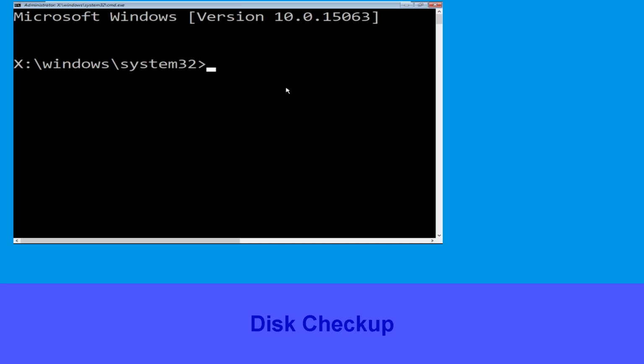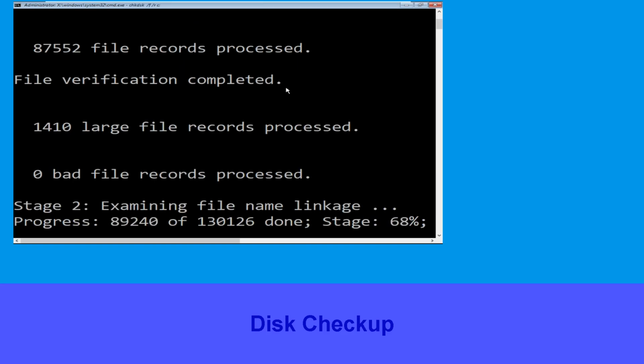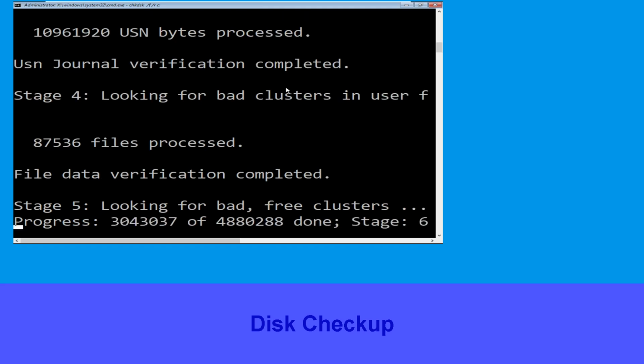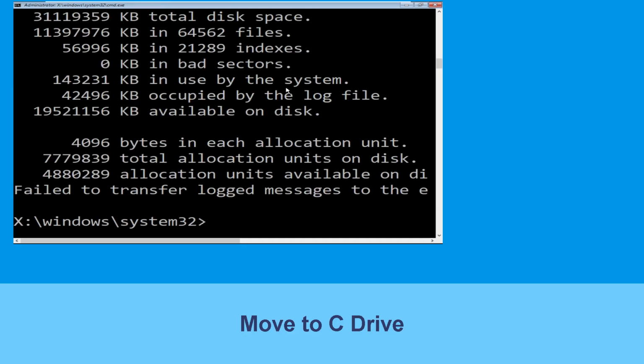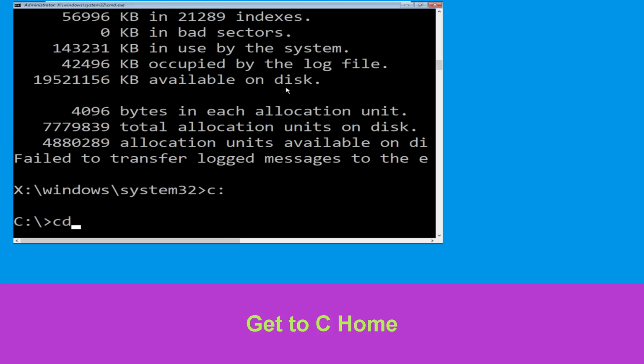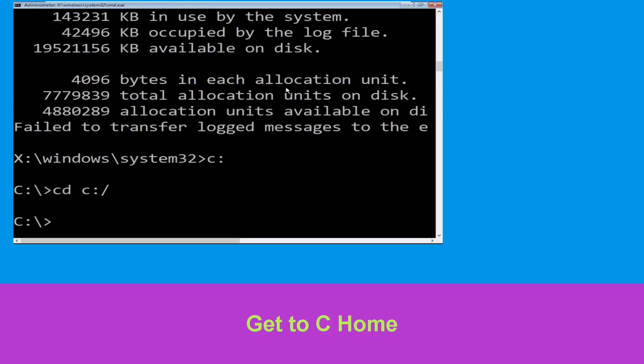Now type chkdsk /f /r c: and hit enter. Now we need to wait for some time to complete the process. Type c: then hit enter. Now we need to type cd c:\ and hit enter to execute.